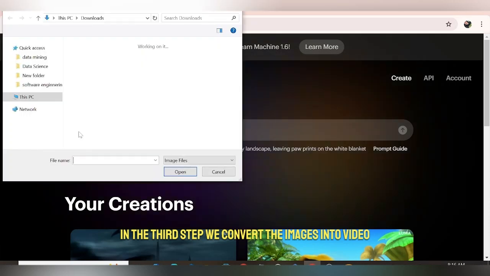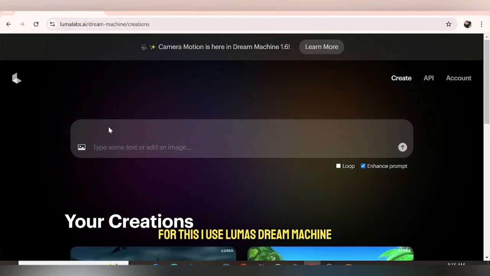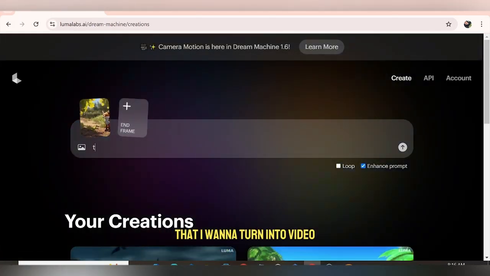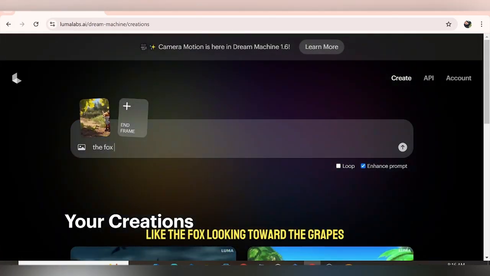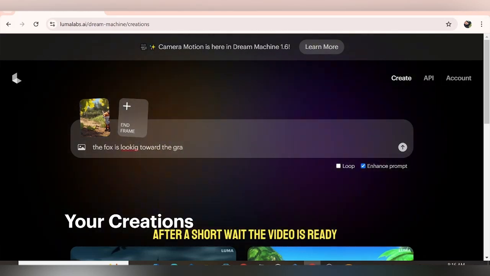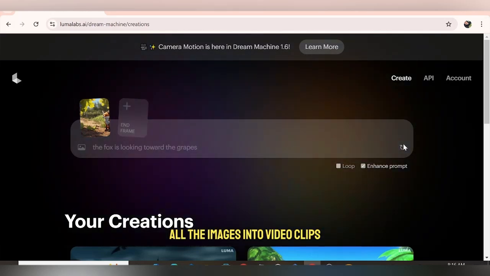In the third step, we convert the images into video. For this, I use Luma's Dream Machine. I upload an image from the folder, one that I want to turn into video, and specify the motion, like the fox looking toward the grapes. After a short wait, the video is ready. I repeat this process to convert all the images into video clips.